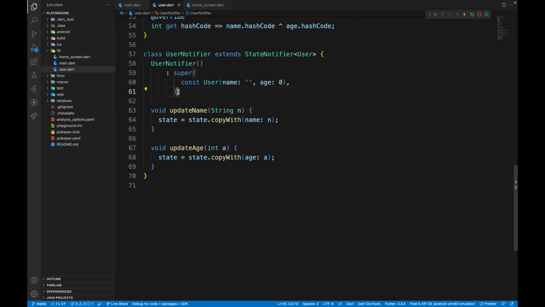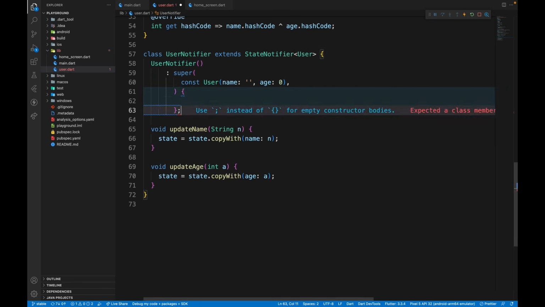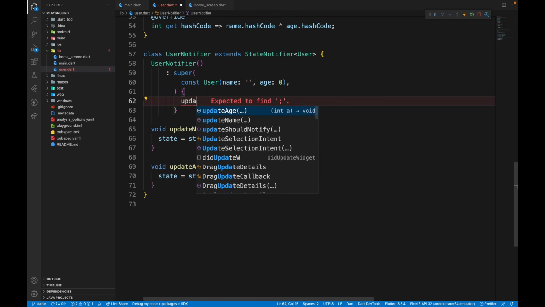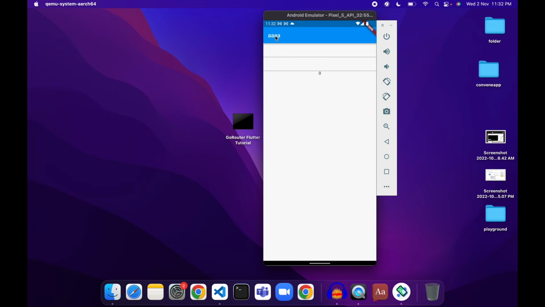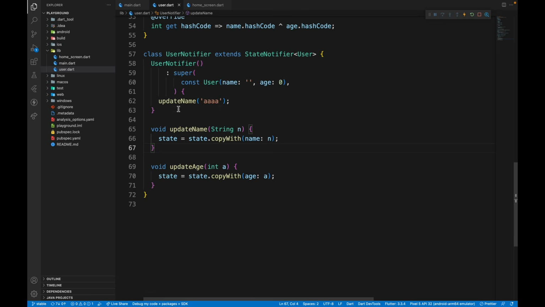Okay, now the last thing which I forgot to tell you is what if you want to run a constructor? That means you want to do something as soon as this user notifier class gets initiated or gets run. So you can just do something like this, and there we have it. You can just make your calls or whatever. So if you want to update the name as soon as something happens, you can just pass in A and do that. Now if you restart, our initial name should be A and age should be 0. And this is what happens. We have A and 0. So this is how you run a constructor.